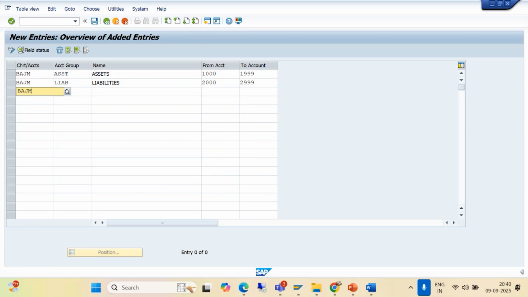If you see here, BAJM expenses, 3000 to 3999. Then BAJM income. Incomes, I have taken as 4000 to 4999. That's the thing.